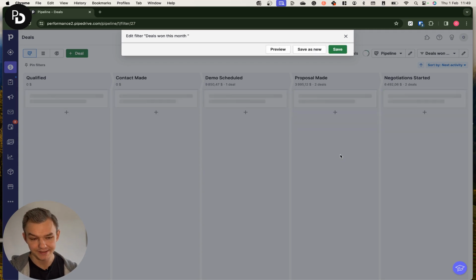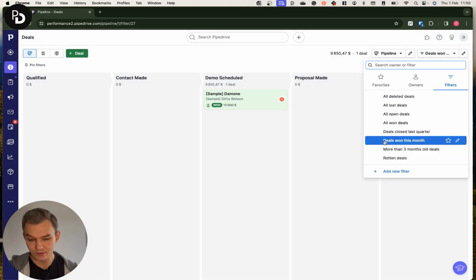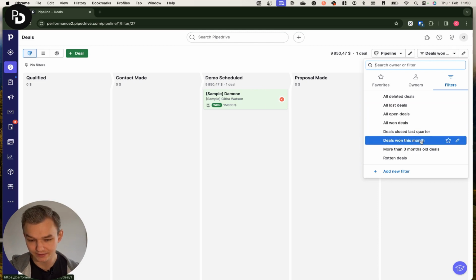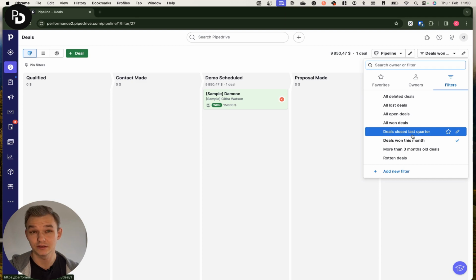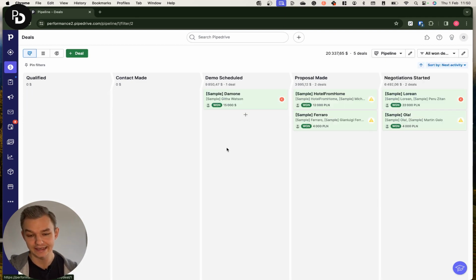I'm going to click save and boom, as you can see, the filter is already applied. Deals won this month. I see the demo deal, however it is called. This is a demo environment. And if I go back to deals closed last quarter, I don't see anything. All won deals. Again, you can see that the view is changing dynamically.